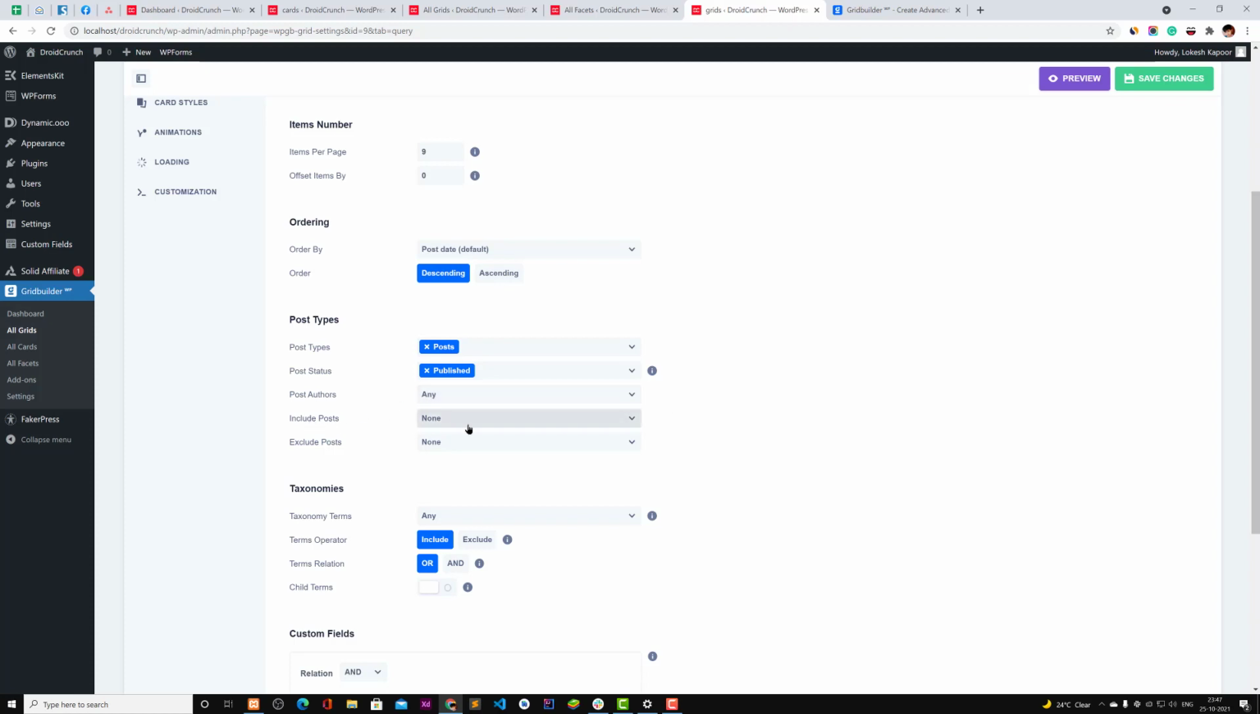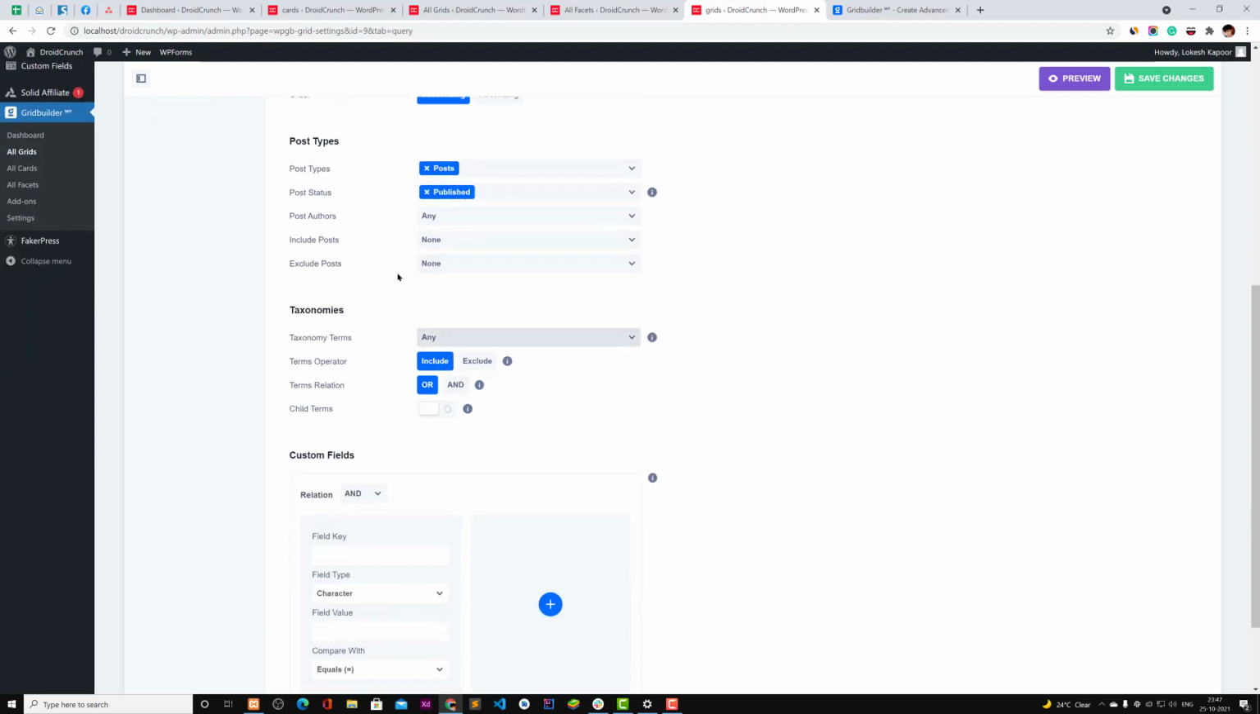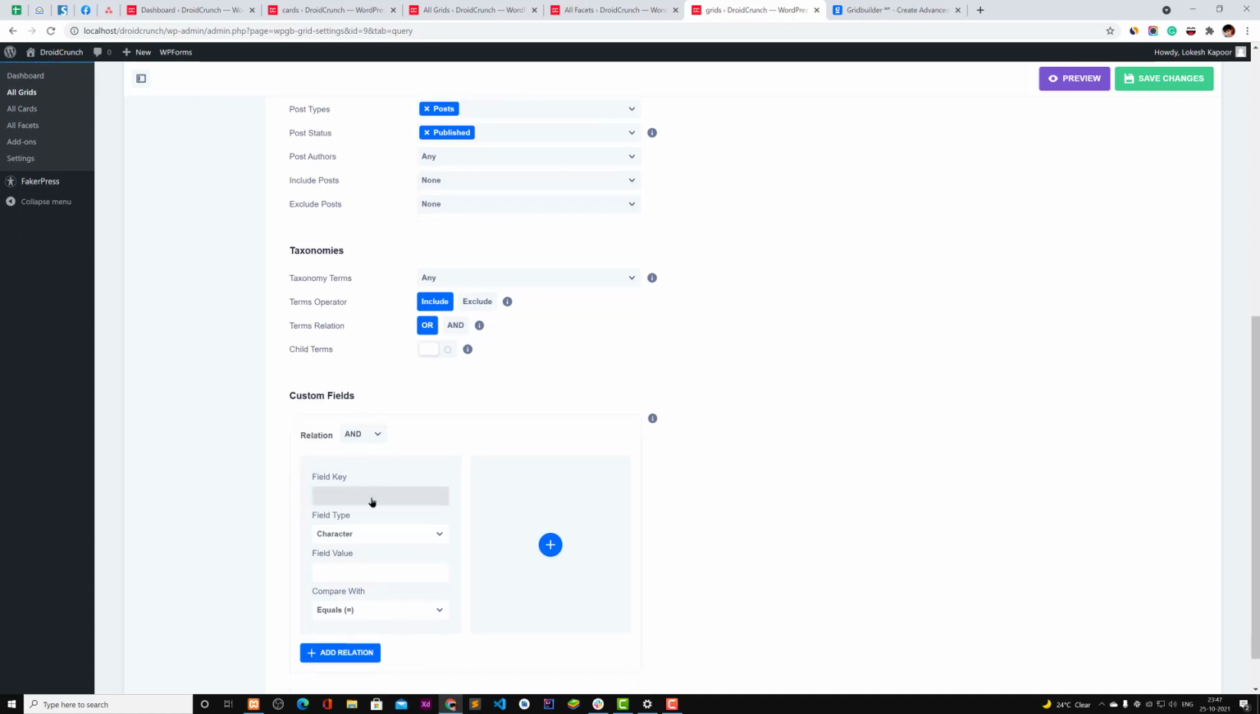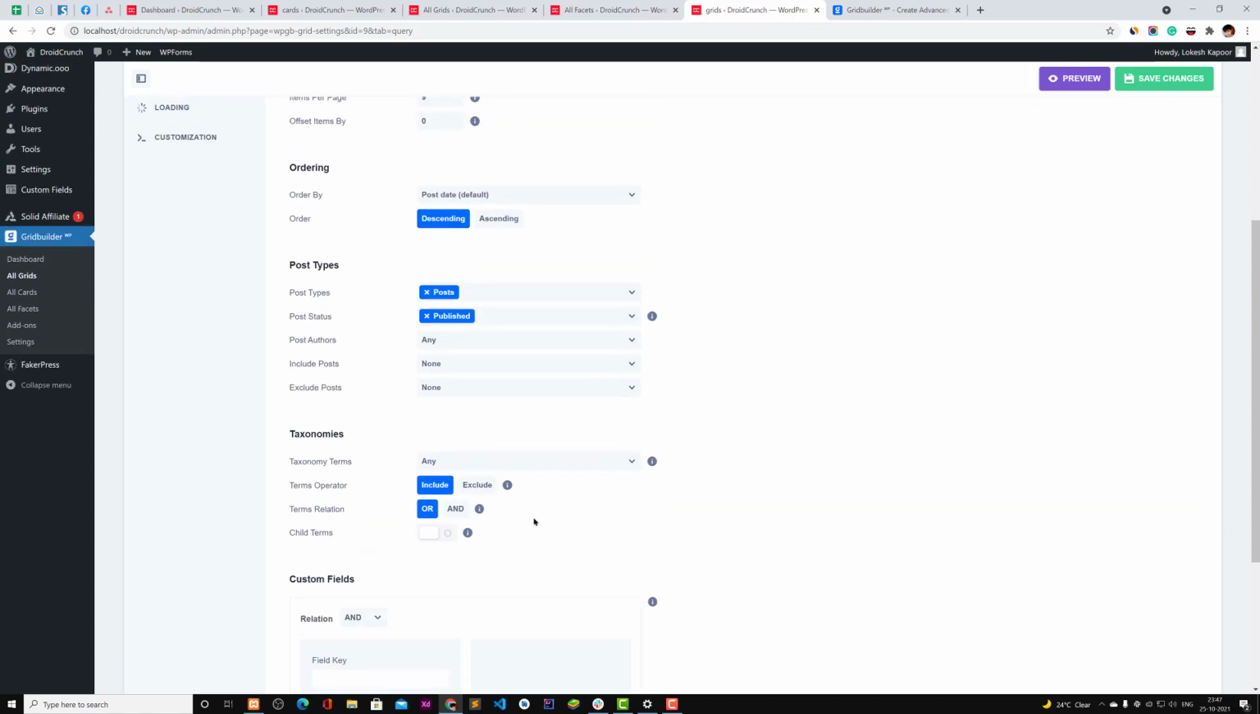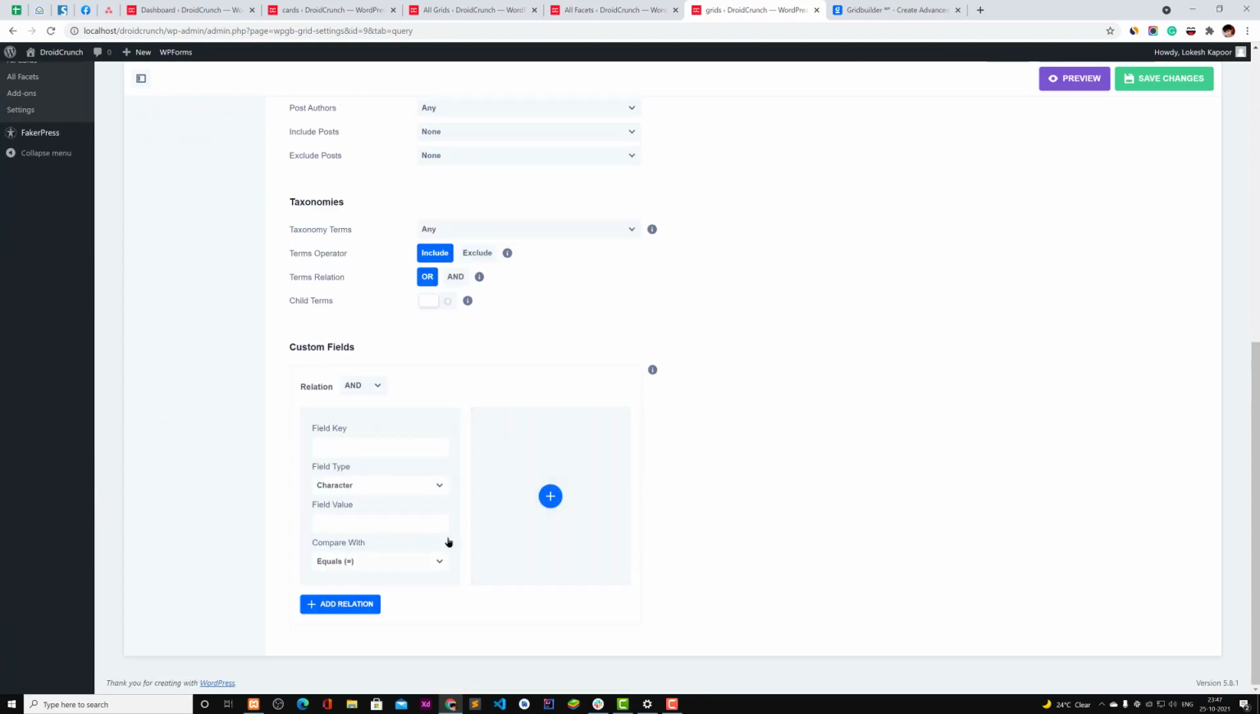So you can include posts, like default posts, or specific custom posts you can say here. Okay, and you can exclude some posts as well. Then you have some taxonomies filters that you can use here. Okay, and then some custom fields that you can add for your grid. For your query you can use the custom fields like field key and field type, like numeric, field value you can use, and you can compare it with all the operators.